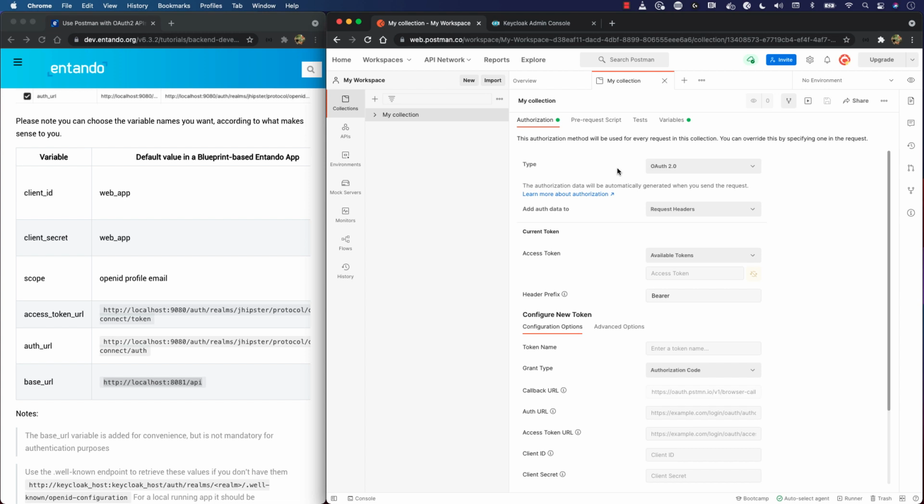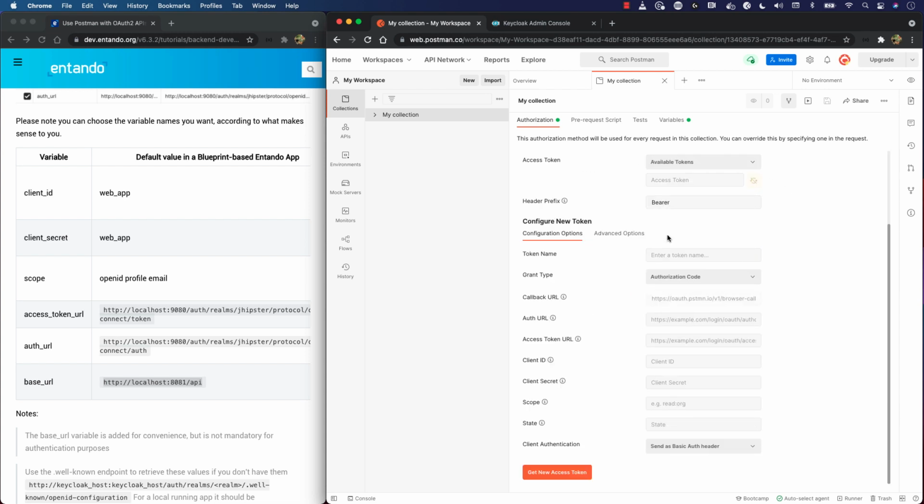So here I will not change anything on the top. We will change the configure new token field. The token name, you can put anything that works for you. So for example, it could be my token. We don't change the grant type value. And for the callback URL, we'll go back after that. Then for the auth URL, it's quite simple. You just need to use the variable we defined before. And the same for all the different fields.